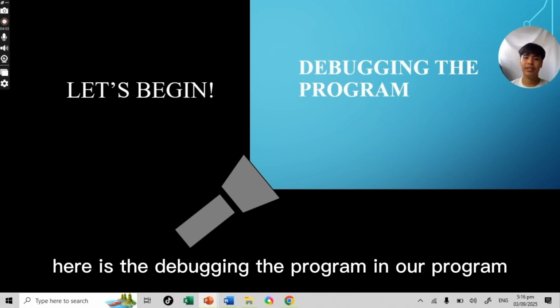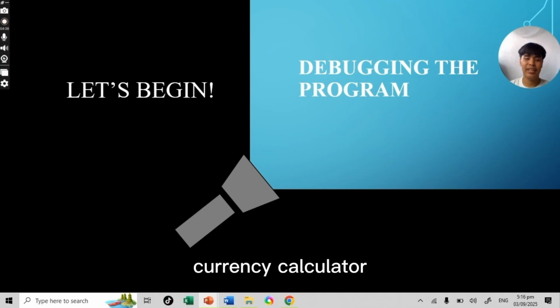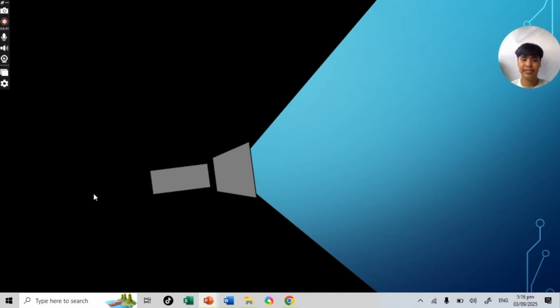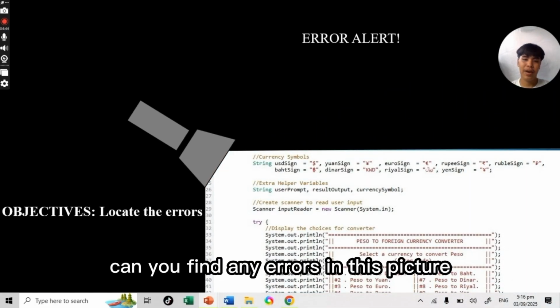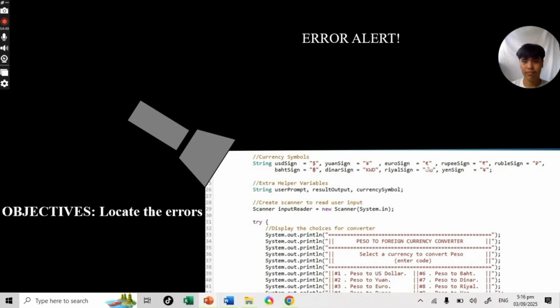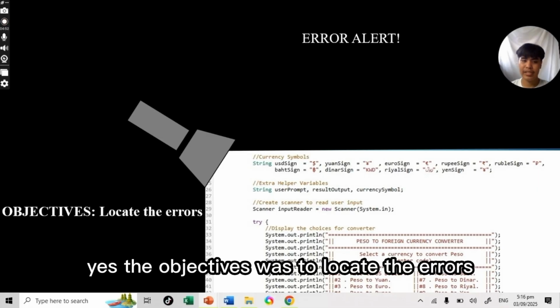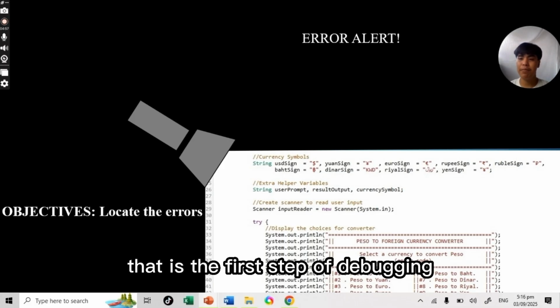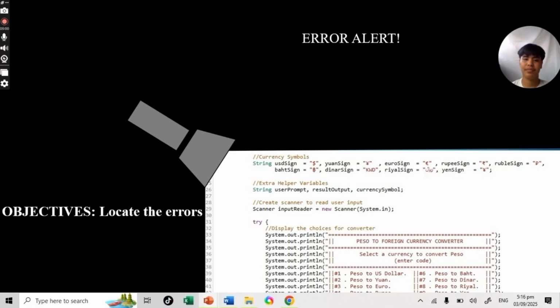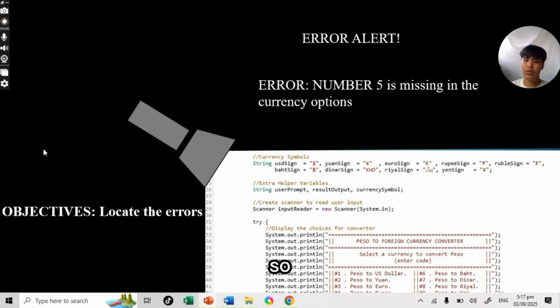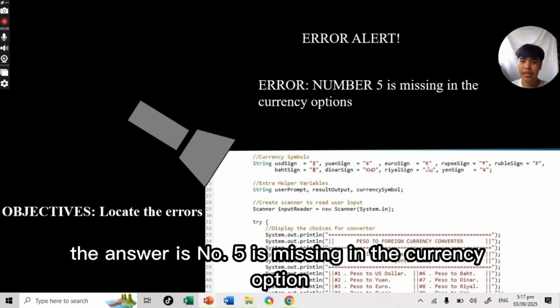Here is the debugging of our program, the Currency Calculator. Let's begin. Can you find any errors in this picture? Yes, the objective is to locate the errors. That is the first step of debugging. So the answer is number 5 is missing in the currency option.